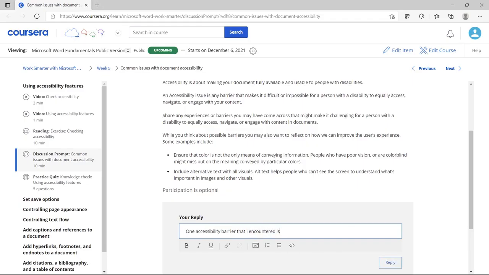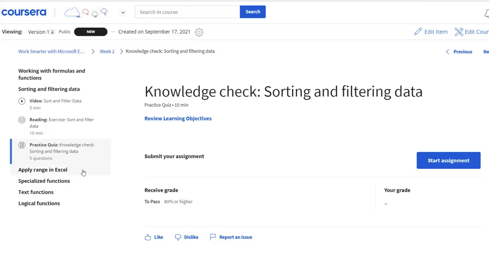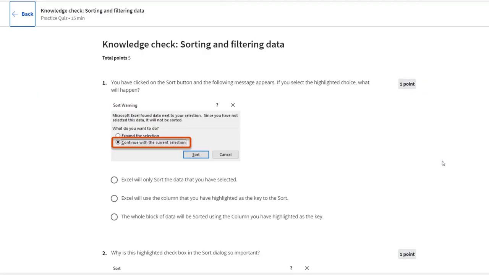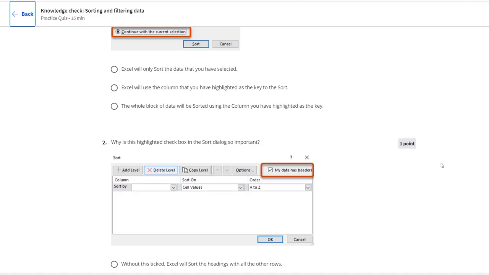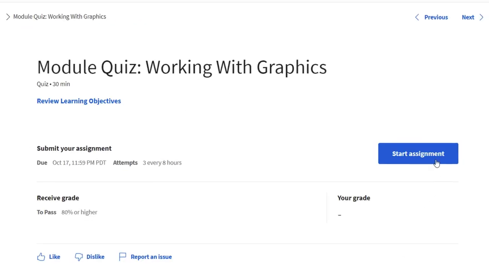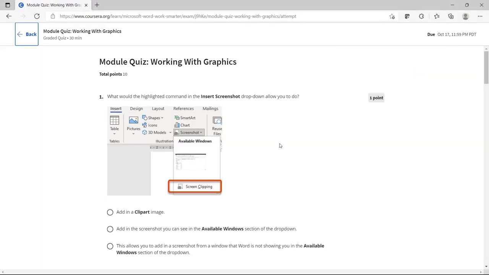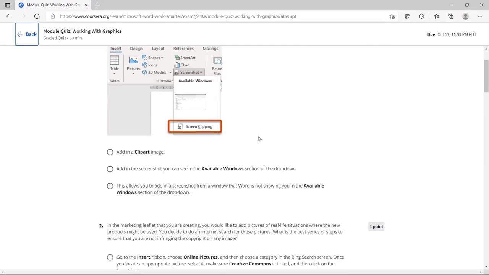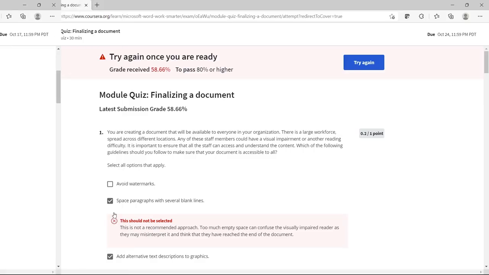Each lesson also has a practice quiz. A practice quiz is a series of short questions that assess your knowledge of the topics you've covered in the lesson. At the end of each module, there is also a graded quiz. A graded quiz is more like an exam. There are more questions in this graded quiz than in your practice quiz, and your answers in this case do receive a grade. After you finish and submit a quiz, you'll see your score.